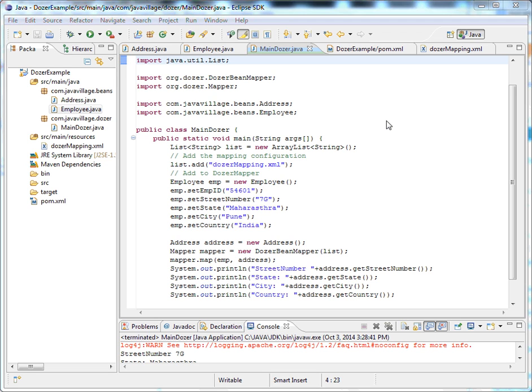So for the Dozer API, how will mapping happen? Dozer supports an XML file where we can specify which element needs to be mapped to which element belonging to the other class. We'll see an example of how it can be done, and writing the code is also very easy. For this we require just the Dozer jar file, that's it. We'll see how exactly it works.